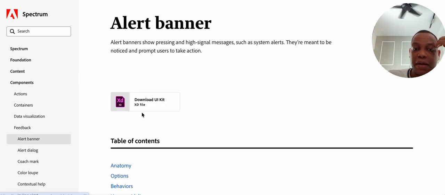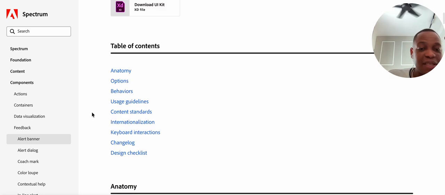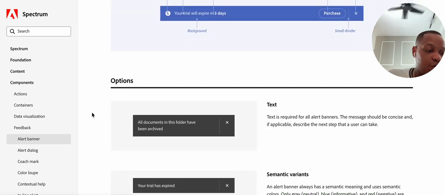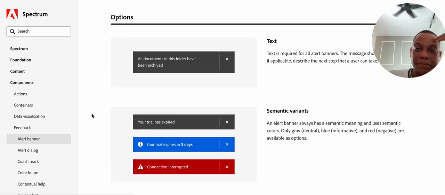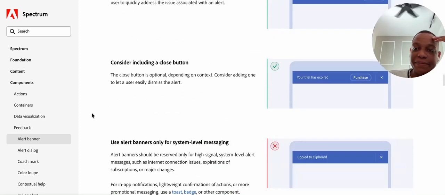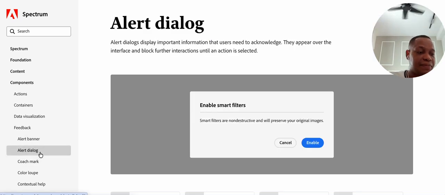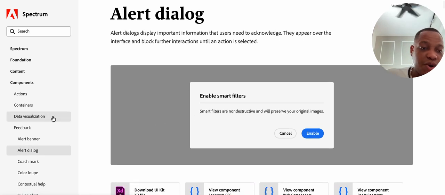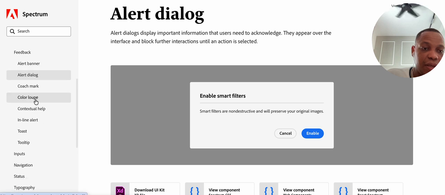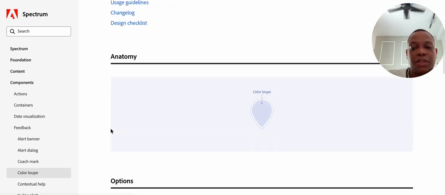Feedback. Alert. It's like your trial is expired, your trial expires in 3 days, the network connection was interrupted, and all of these things. So you can always download everything there, right? Really important, guys. Really important. Let's check out color loop. No, that one.